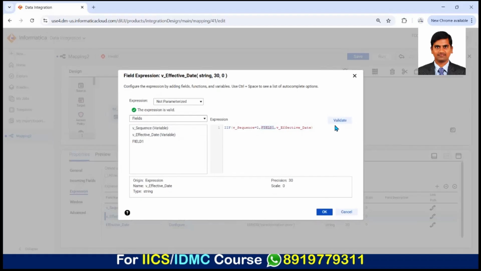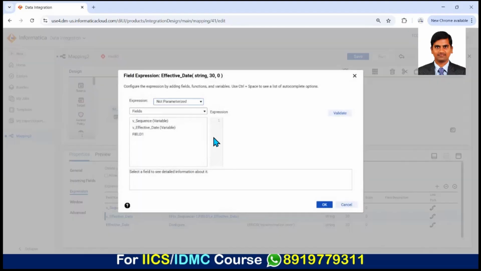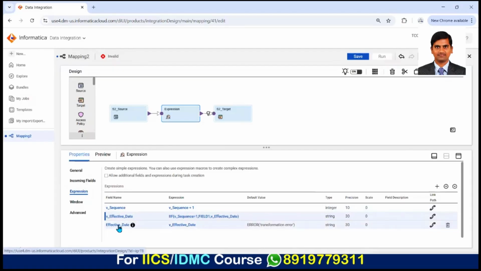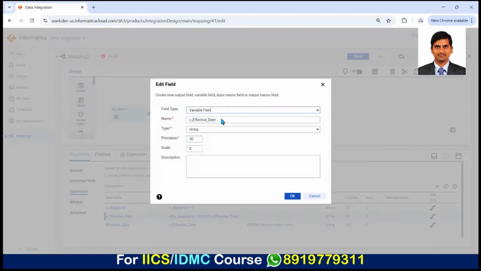That will go into the effective date. Second time onwards, whatever is already stored in this variable, we are bringing back the same thing for all the remaining records. Okay. And finally, we will assign this variable port to this one. That's it. Because this is an output port, output field. This is a variable field.